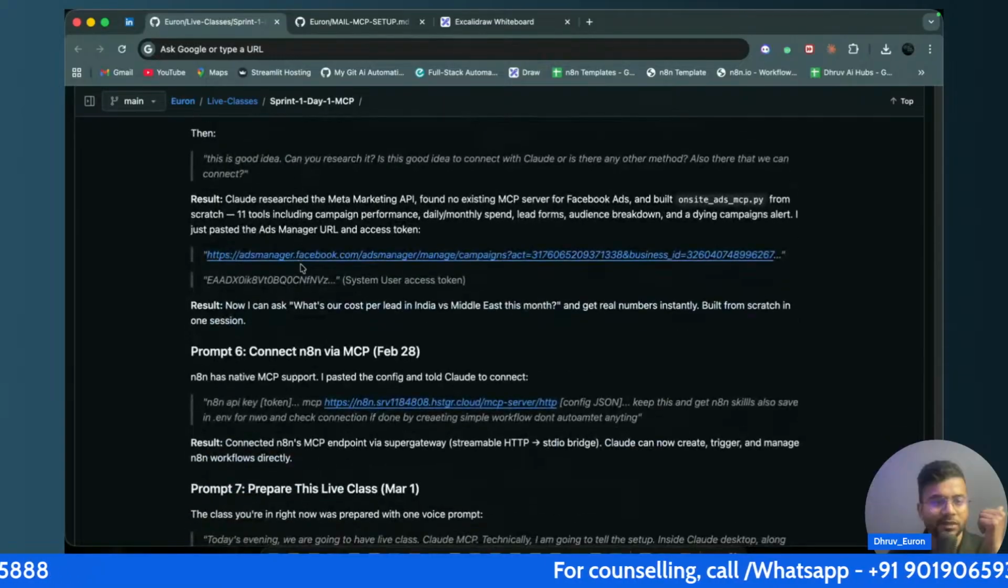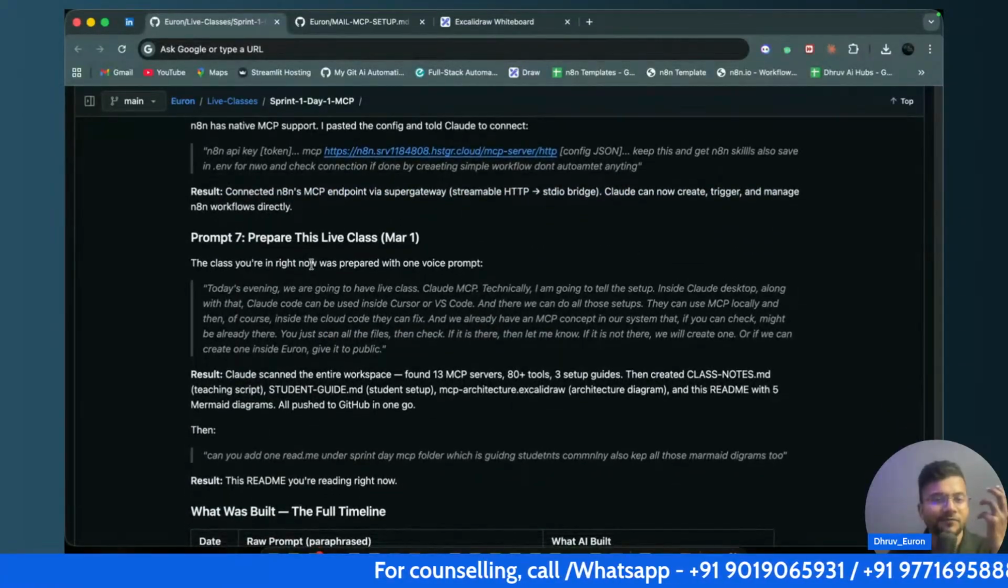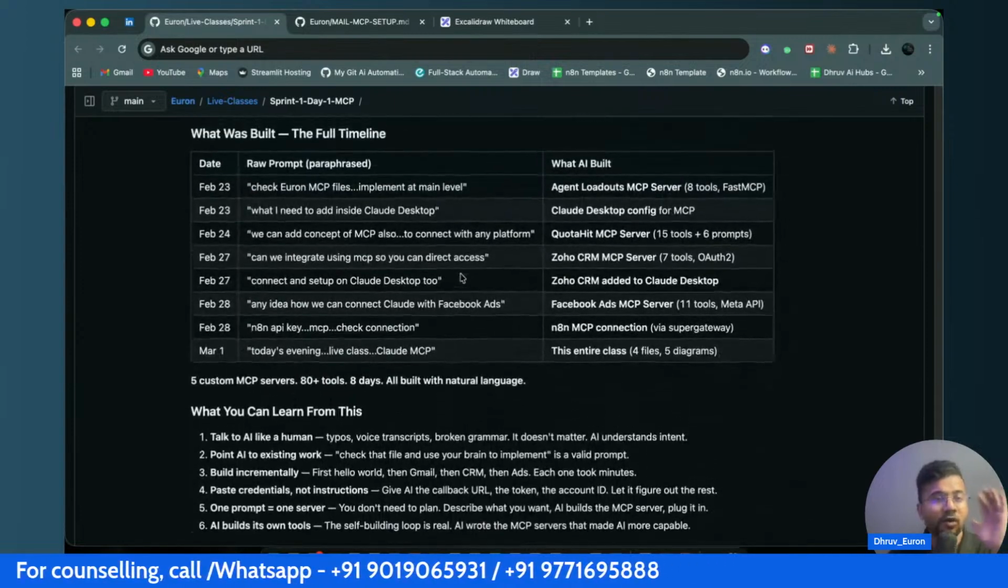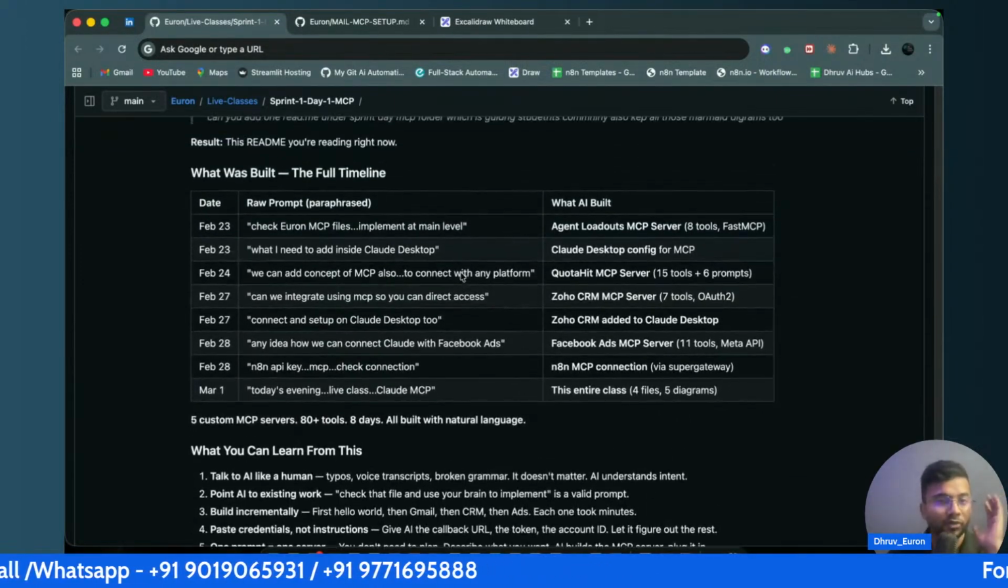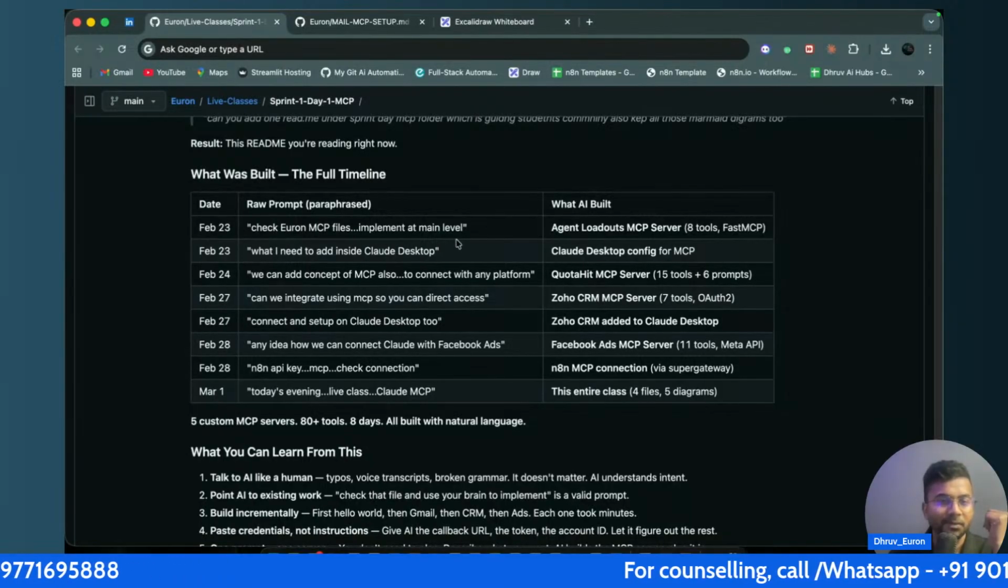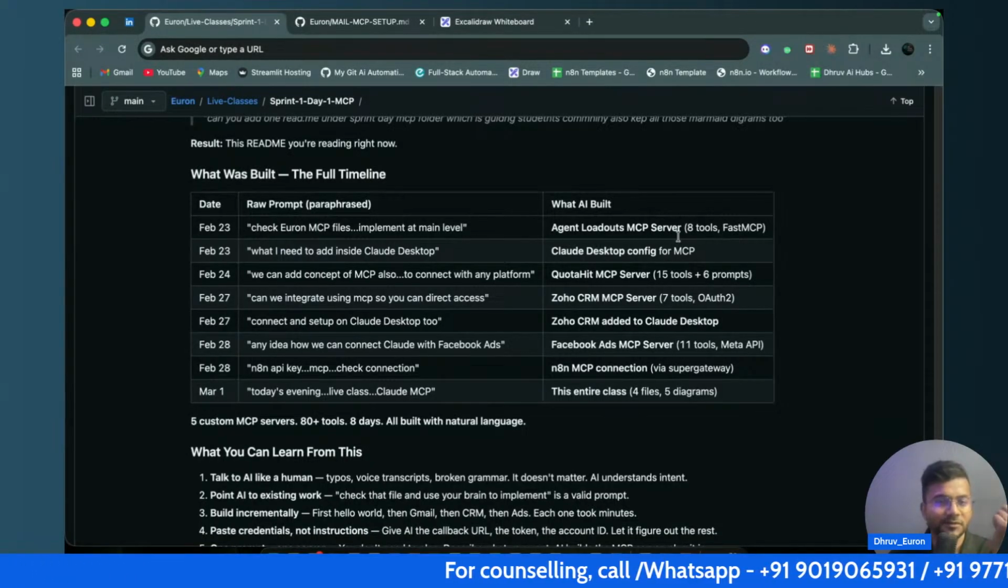Yes, Zoho CRM, and you can also see it connected to each and everything. We have read all these things. Very, very raw prompt I have given. You can see when I connected with my N8N also, it has given. So I added all those prompts, the raw prompt that I talked to AI to build these things. So what was built the full time? Check your own MCP, implement at main level, agent loadouts, MCP servers, that's fine.